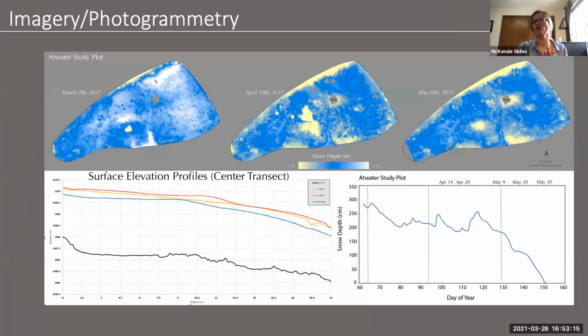And then here's just an example of a time series of snow depth maps using structure from motion. This is my study plot here in Utah. And one of the things I wanted to point out for structure from motion is just how high resolution these models can be. This is imagery collected from a drone flown over the study plot. And the red, yellow, and blue are transects across the scene for different flights. And then the black is the snow free. So this represents snow depth.